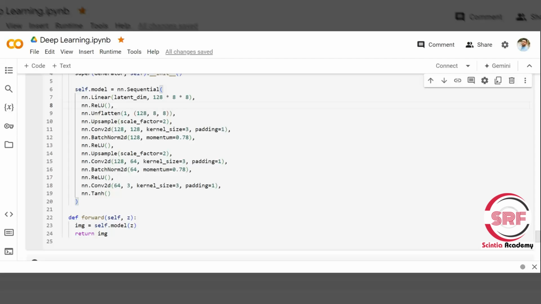Linear layers convert the random noise into a larger set of numbers. ReLU introduces non-linearity, helping the model learn complex patterns. Unflatten reshapes the data into a 3D structure similar to an image. Upsample doubles the size of the image. Conv2D applies filters to the image to extract features. BatchNorm2D normalizes the data to improve training. Tanh scales the output pixel values to be between -1 and 1.